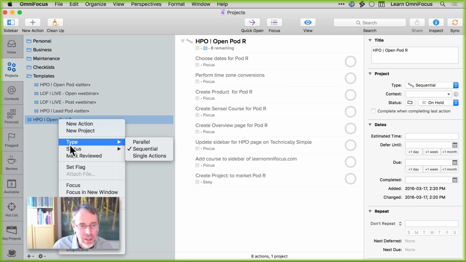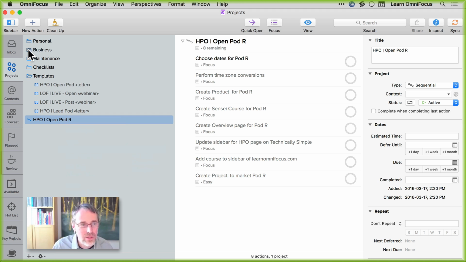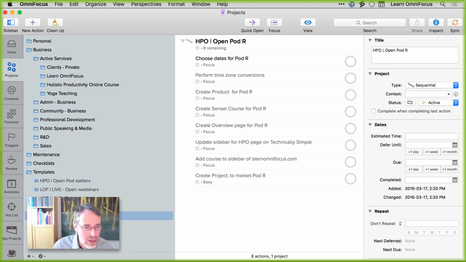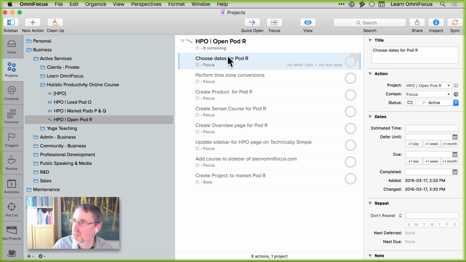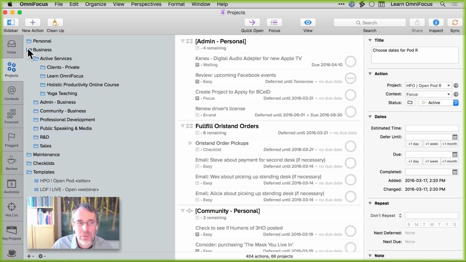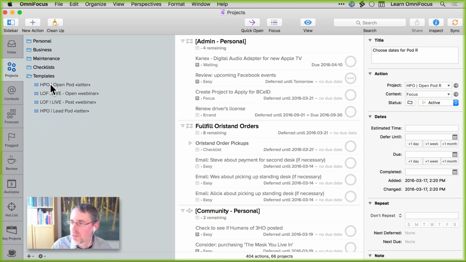At this point, I could change the status to active, and then I put it into my holistic productivity, and then I'd be good to go on that, and I can just dive in and start completing tasks. So if you find you're doing essentially the same sorts of projects over and over again, I definitely recommend investing a little bit of time in setting up some templates, and it can really make a big difference.